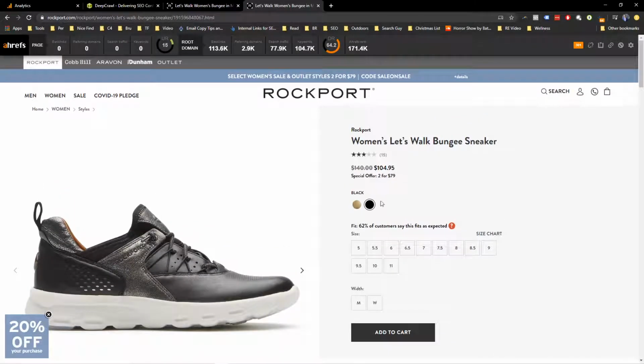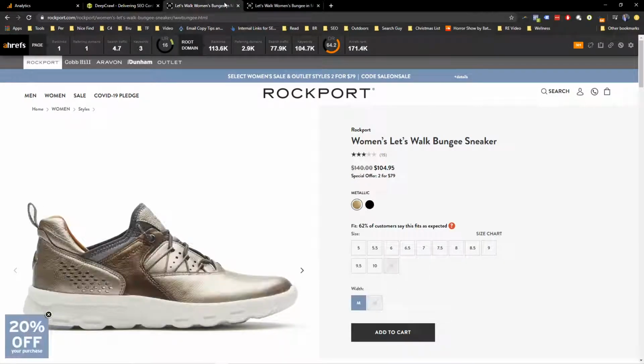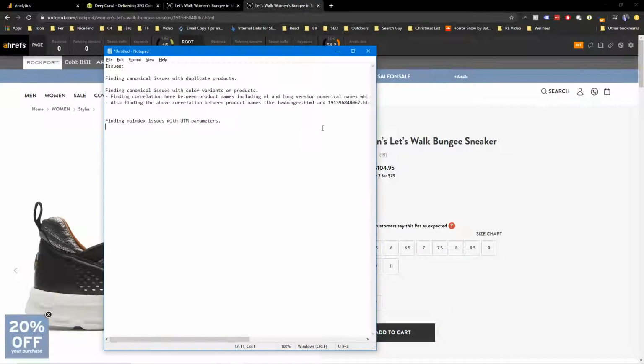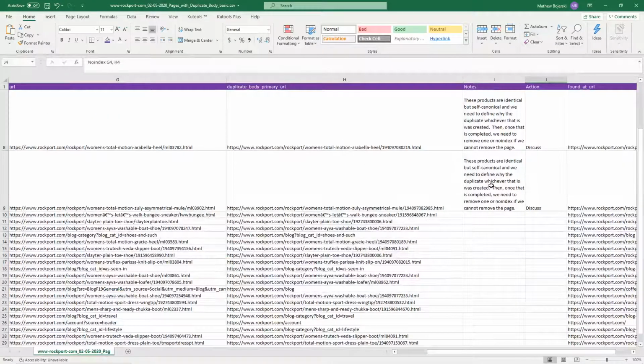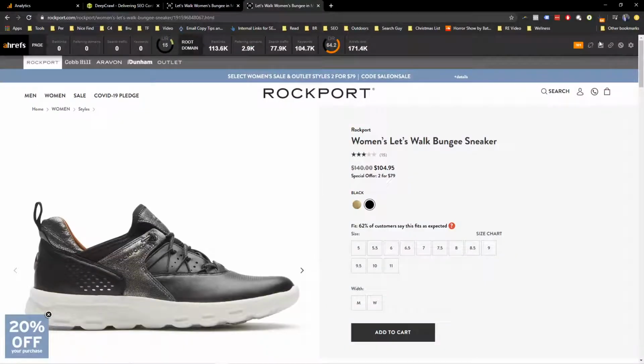So that's something that we're going to want to talk to development about and find out what the logic is as to why these sizes would show and why they wouldn't, right? Because we wouldn't want to necessarily get rid of one of these pages. We would just need to canonical to one of the other, and not self-canonical, because I bet these are both self-canonical.